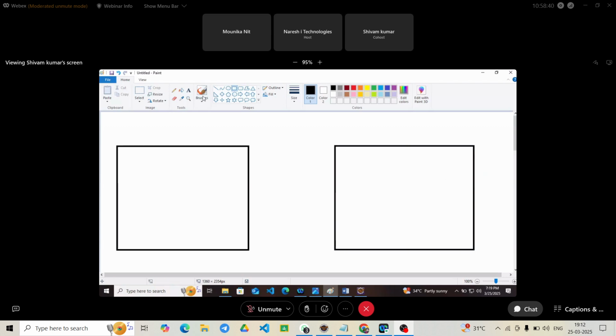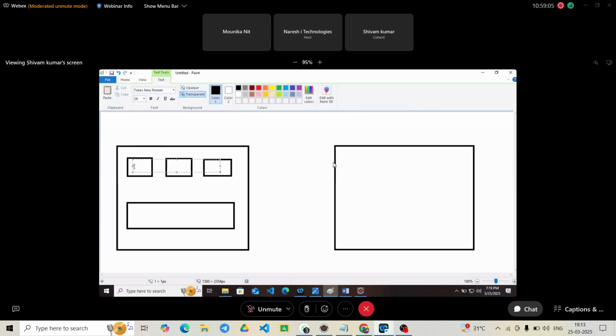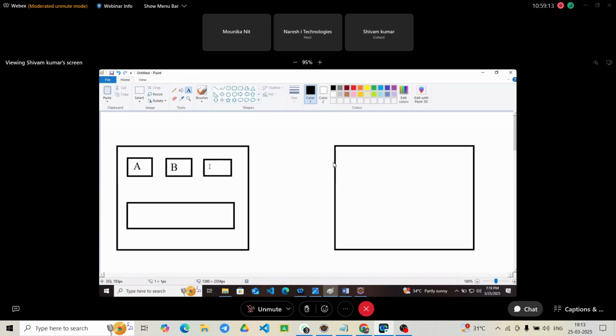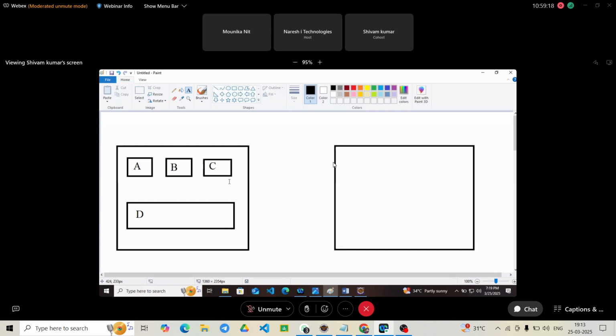And there are four different classes, because the entire program will not be written in one class. There are different classes. This is the first class, this is the second one, this is the third one, and this is the main one, right? Now let's give them names. This is your A class, this is B class, this is C class, and this is your D class. There are four classes, A, B, C, D.